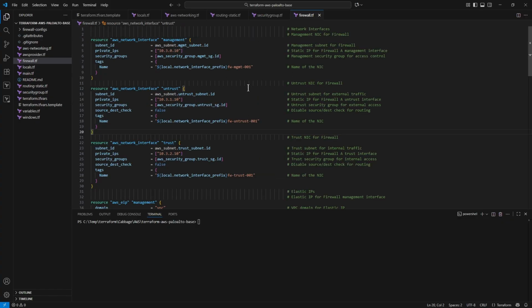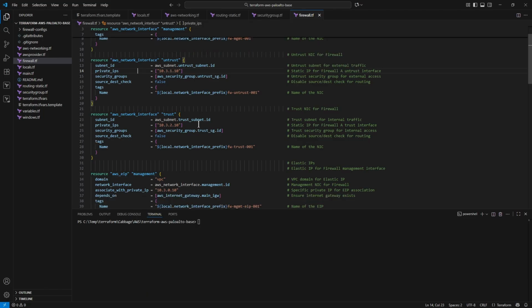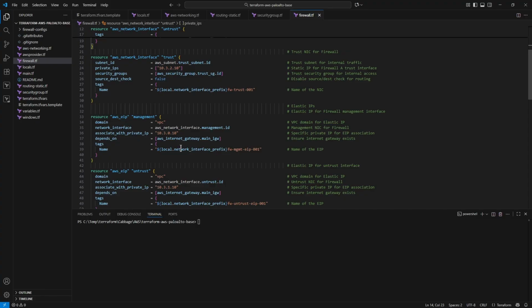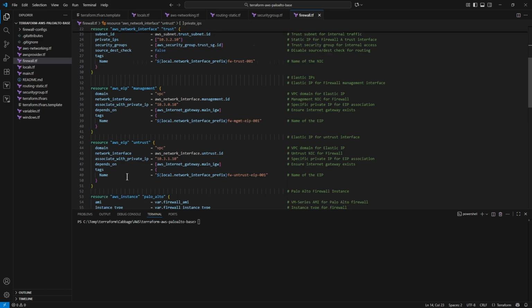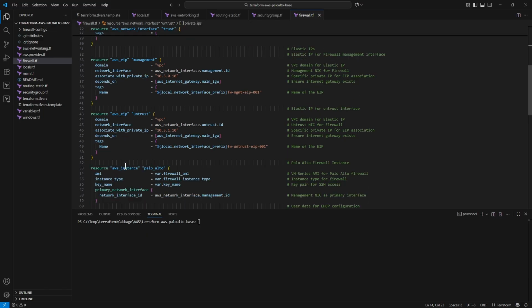And then our firewall.tf, this is everything that we use to construct the Palo Alto firewall instance. So we're defining the network interfaces. So we've got management, untrust, trust. We're putting IPs on here, so it's easy to identify. We know exactly what's what. We're not going and trying to find what DHCP address was given out. We've also got public IPs, which are assigned to the management interface and the untrust interface, so they can talk to the internet and have inbound traffic on them.